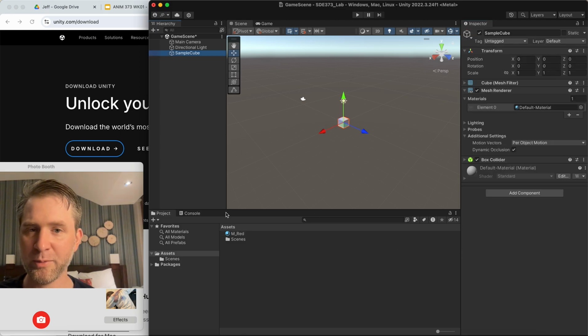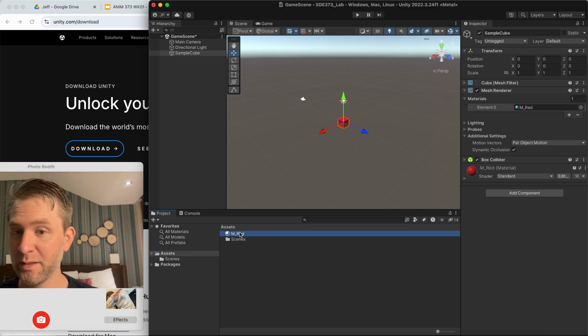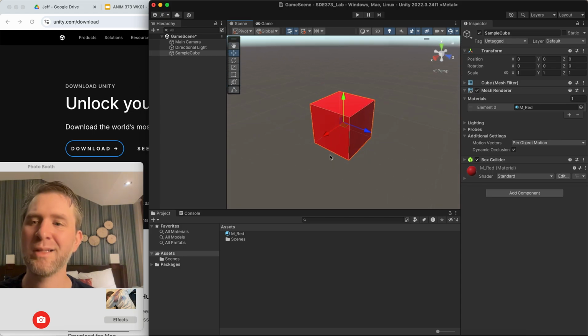Now I'm going to go to sample cube. I'm just going to drag red onto it. Boink. The other way to do it is to open up the materials section of its mesh renderer and drag it in there like that. Boom. Either would do the same thing. And when I drag, I'm clicking, holding, and moving my mouse. That works in Windows and Mac, both the same. Let's zoom in here and look, we got ourselves a red cube.